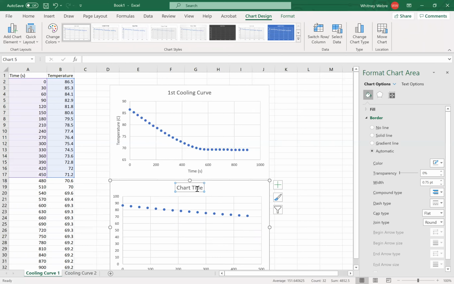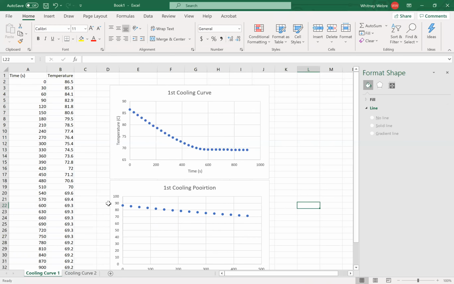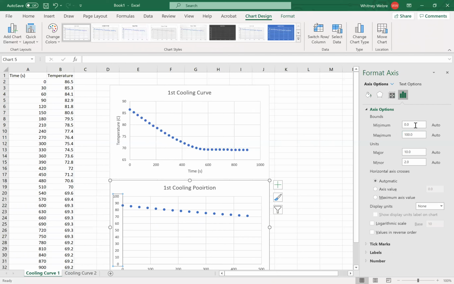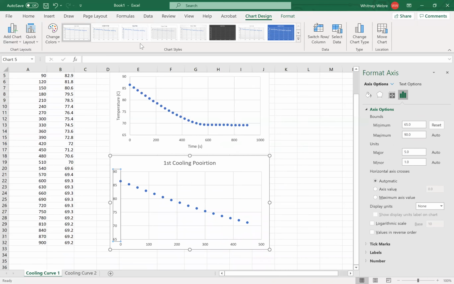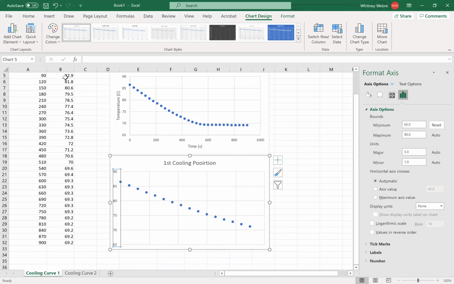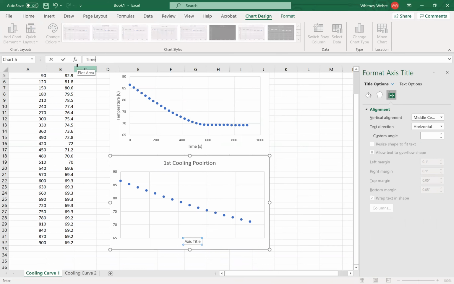Let's name this first cooling portion. And the X and Y axes are going to be the same. I'm going to have to adjust this, so let's go to 65 to 90. See, that looks like a much more linear graph. So the trend line is going to be much more accurate. Let's add our X and Y axes, horizontal. Whoops. Horizontal is going to be time. I don't know what happened to this bottom portion. I'll figure that out.